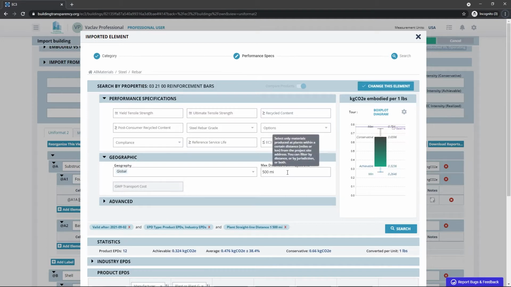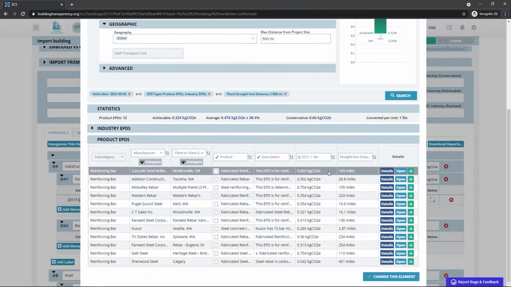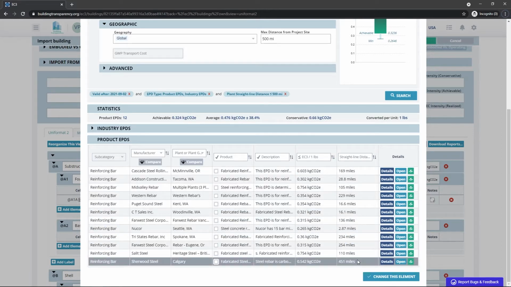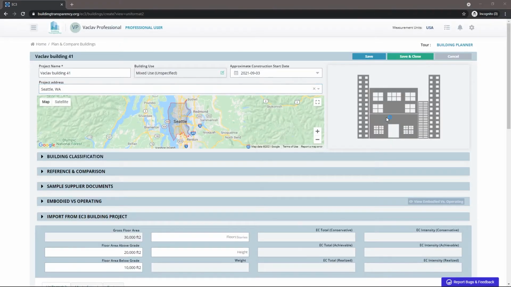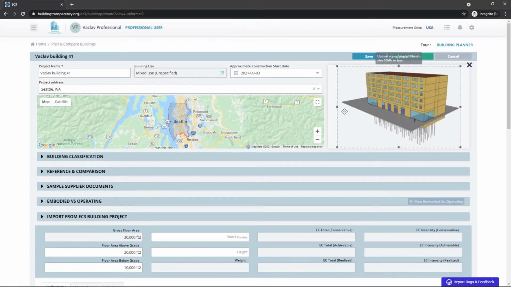By selecting the max distance from project site at 500 miles, we also see that search chip here at the bottom. Once we click the search button, we only get products that are fitting the search criteria that we have defined and that are related to our project. You can upload your own project image as a JPEG file, or if you have imported your project information from BIM 360, this field would show the BIM 360 3D model.